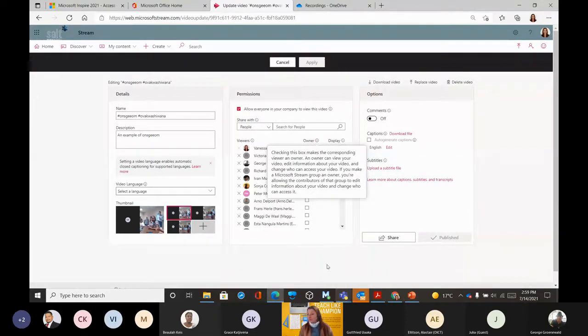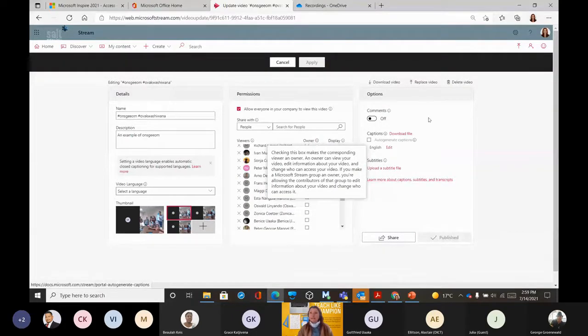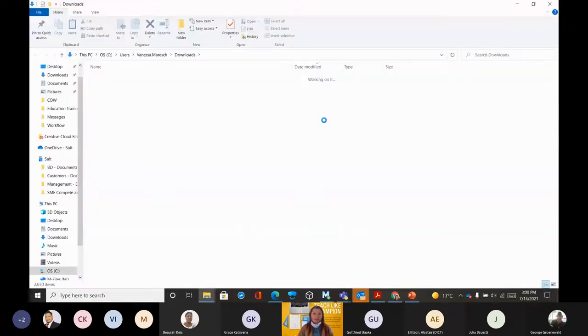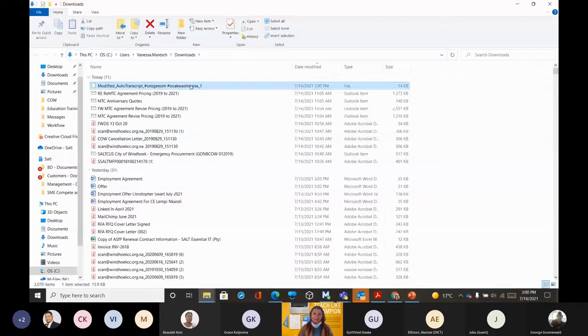Okay. Then on the right-hand side, we can download the video, replace the video, and delete the video. If we look at the top, download, replace, and delete the video. And remember, if you delete it, it'll be there for 30 days and then gone. Under options, I can indicate if the comments must be on or off. I can even download the caption file from here. So I can now download the transcript, which is really fantastic.